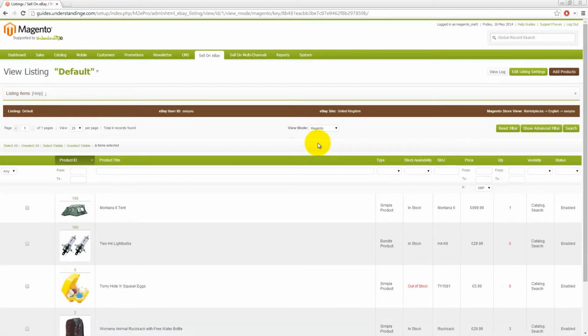Now, the other option which we've got here is view mode, and then we can choose Magento. Now, this one isn't as exciting as the others. It's just like this standard product grid. To say, for example, we went up to catalog and then manage products, it's the same kind of grid which you can see in there. Now, let me just show you the advanced filter. So I'm going to change the view mode back to eBay.